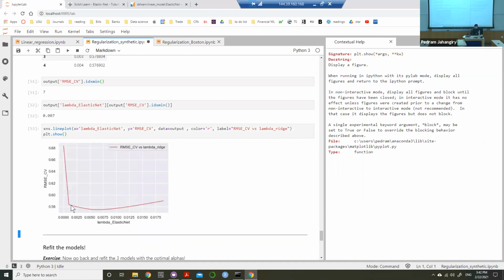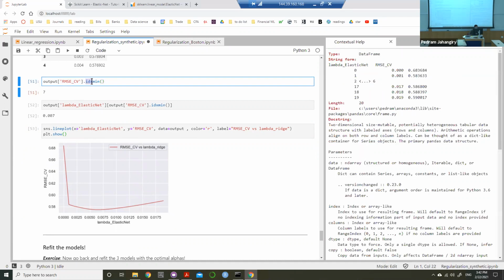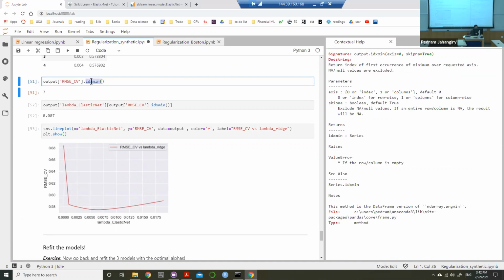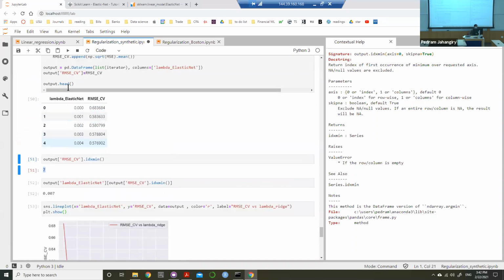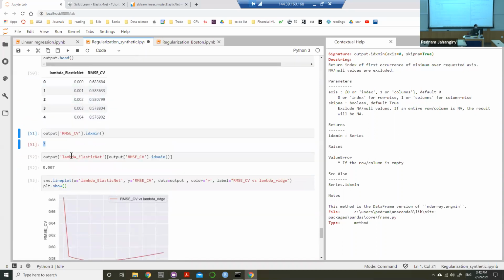As you can see, it seems that the minimum is going to be around here, right? I call it lambda, but this is our alpha, right? But we can figure out the location of that minimum number by calling idxmin, index min. It says it's your 7th observation in the output data frame, so give me the argmin of it. So what was that number? That number was 0.007.